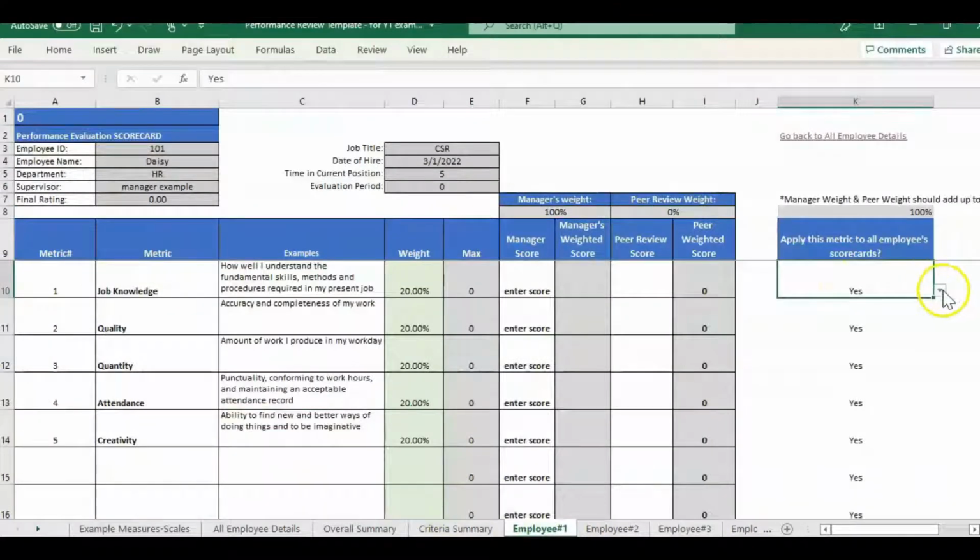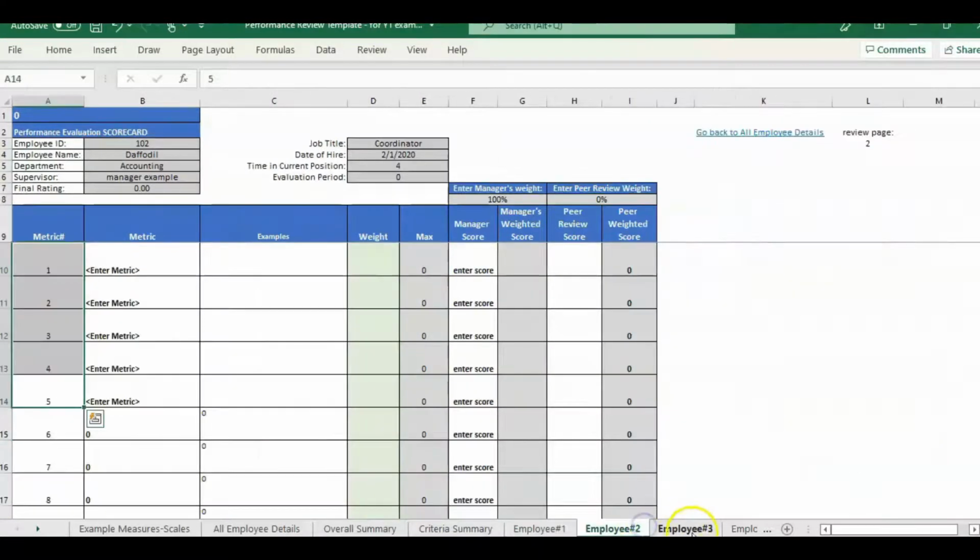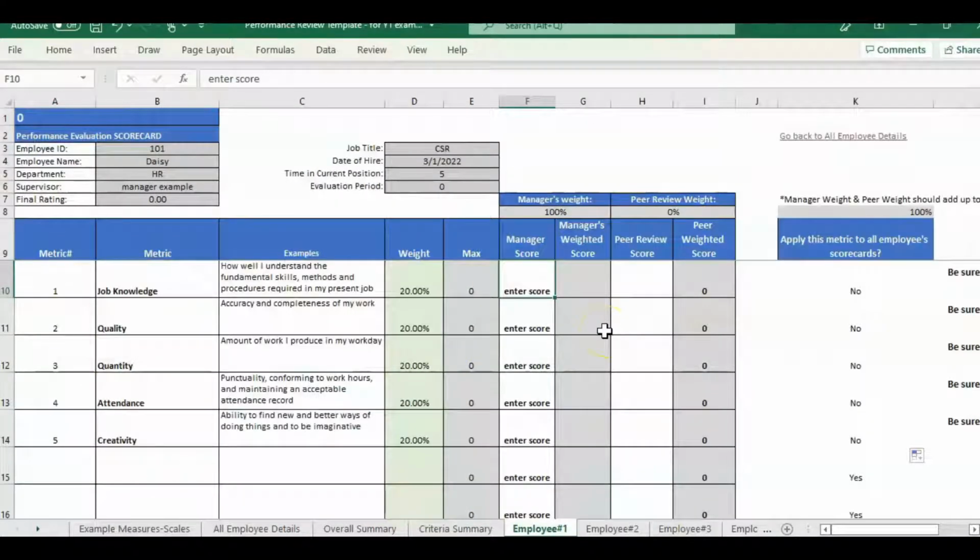But you also don't have to do that. If you set it to no, then it's just going to ask you to enter the metrics on each page. Here, I'm going to go ahead and enter a few scores. You can use this on a scale of 1 to 5, 1 to 10.